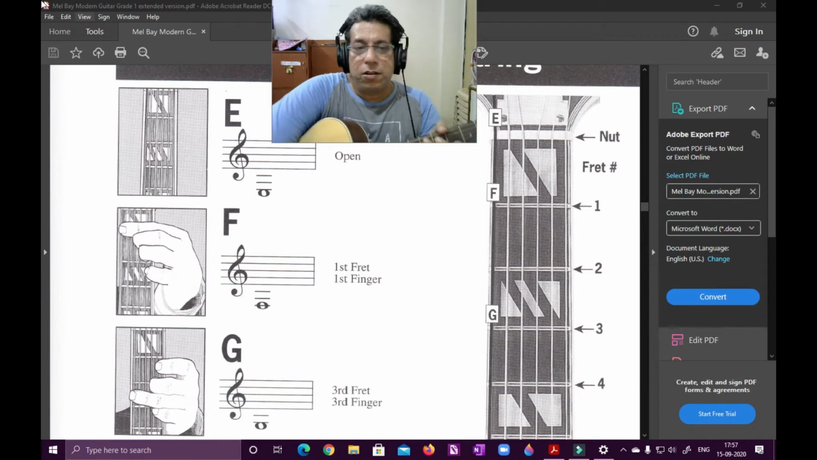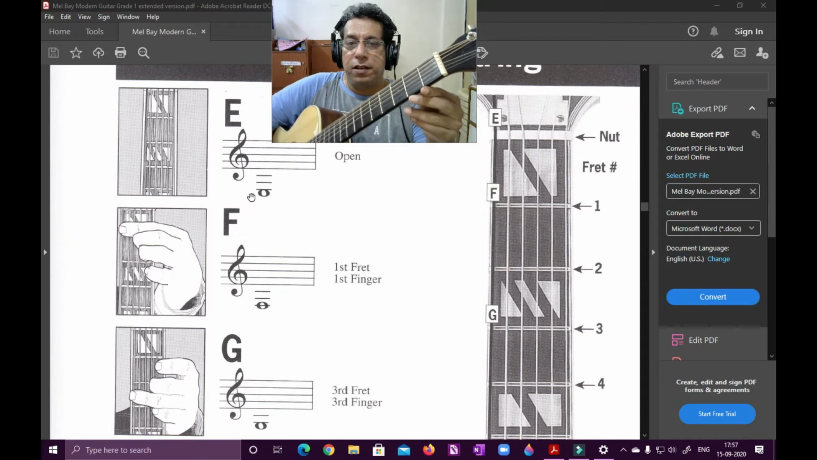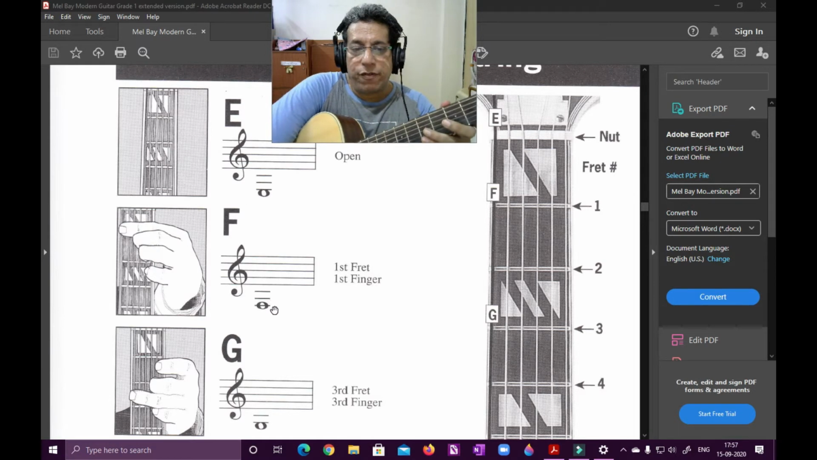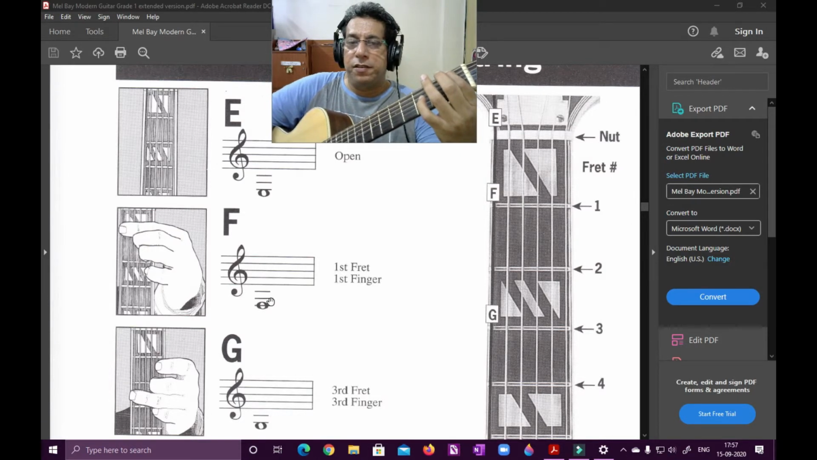Okay, you can see here with the cursor, this is the open E, which I'm playing without fretting anything. I'm only playing this last note. Then the next note we have is F. Okay, this is what F looks like. F is played by fretting on the first string, sorry, first fret.